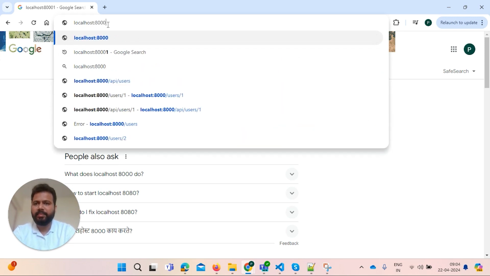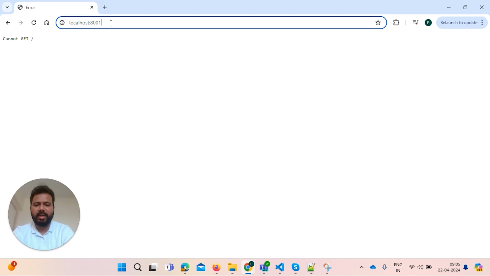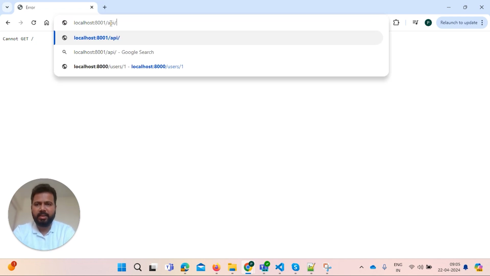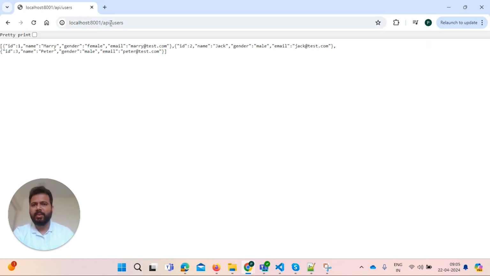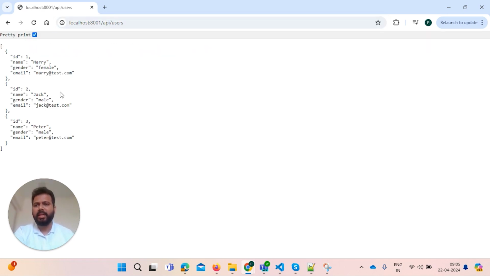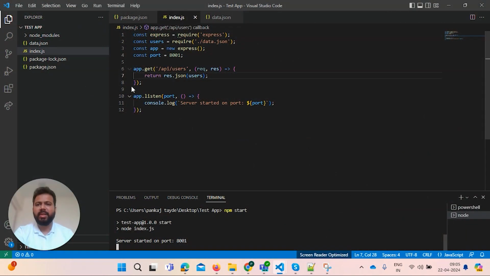Localhost 8001. Here we don't have any root route, so that's why it is saying cannot get slash. Now I need to add /api/users. You can see all the data has been populated from my data.json file.